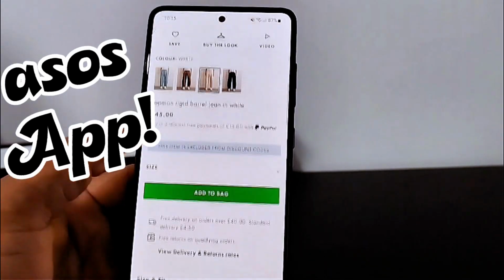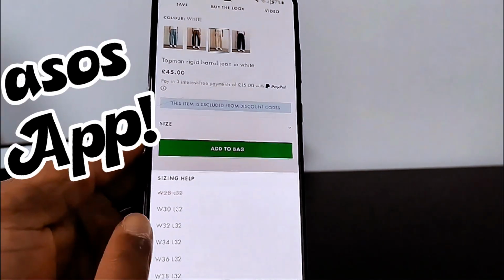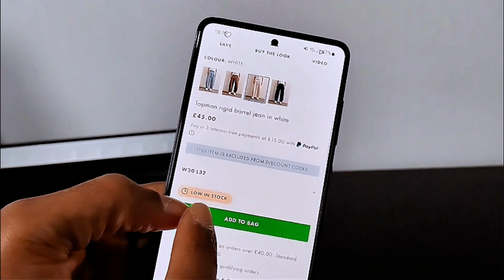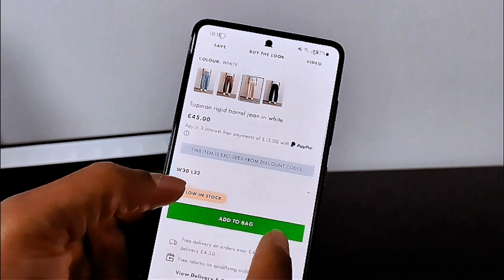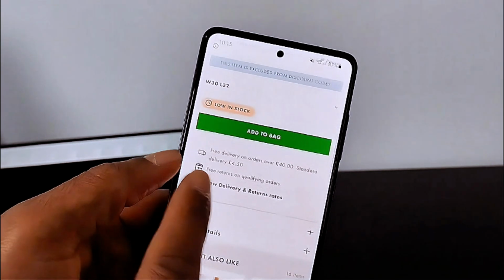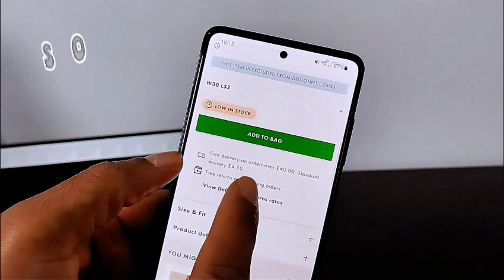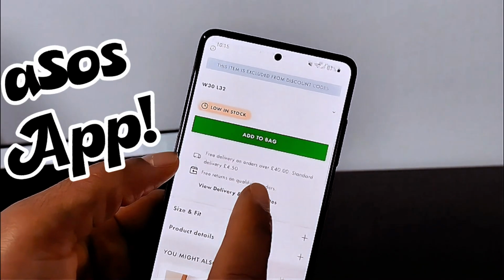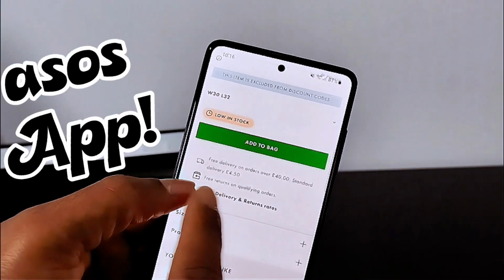If you scroll down, then select the size. We show you the size. Select on the size, for example. It will tell you whether it's low in stock. You can add to bag. And also we show you delivery: free delivery on orders over 40 quid. Standard delivery £4.50. Free return on qualified orders.